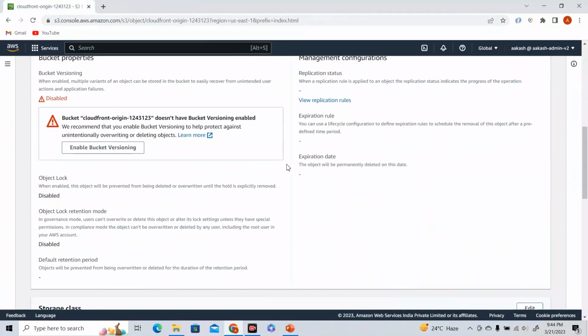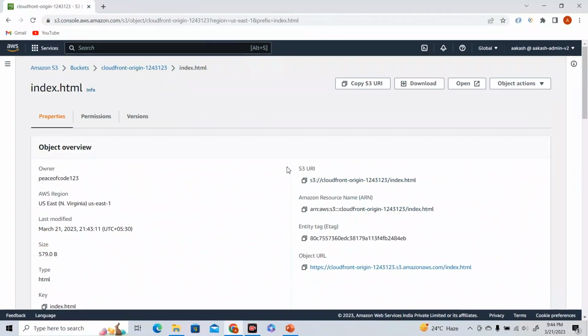Now let us do one thing. Let us create a CloudFront distribution, keep this particular bucket as an origin, and see how we can configure it to deliver the data across edges in the whole world.